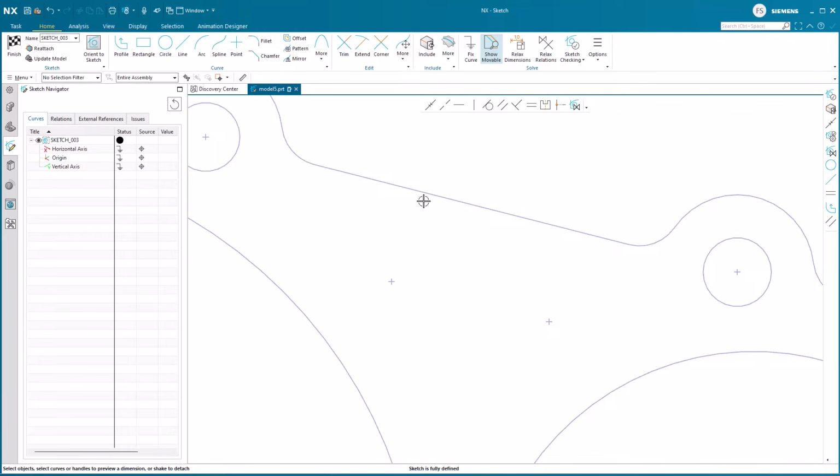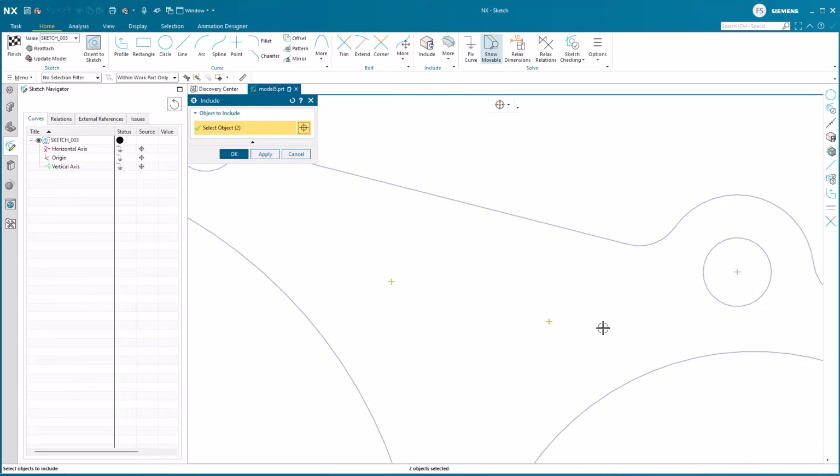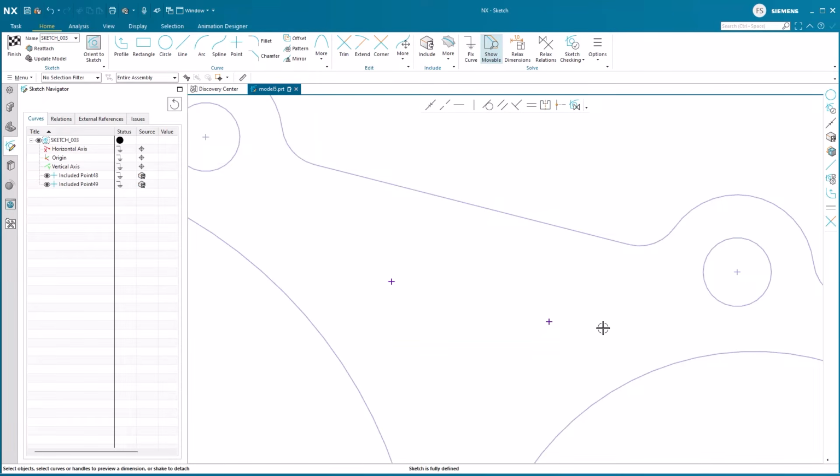So let's start scenario 1, where we will create all the curves of the profile with intentional issues first, and then toggle the sketch checking tool on to demonstrate the behavior and study the issues found by the tool. We first include the points from the existing sketch that defines the position of the inlet and exit of the oil channel.